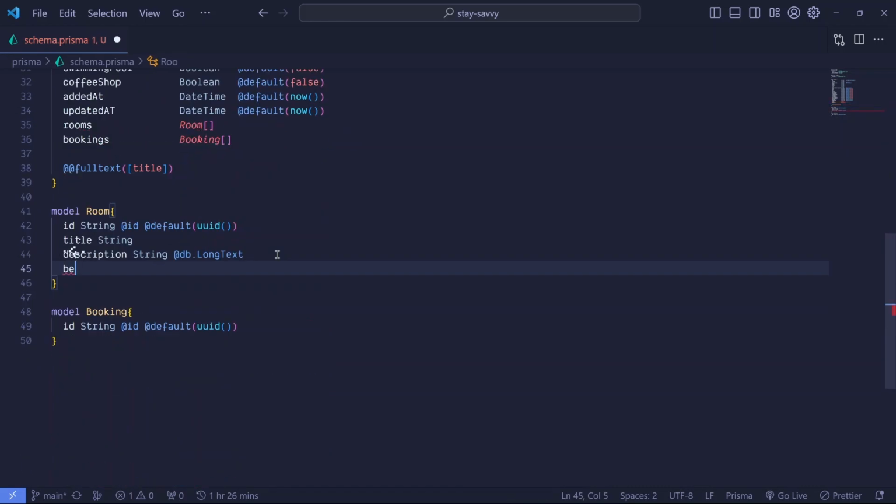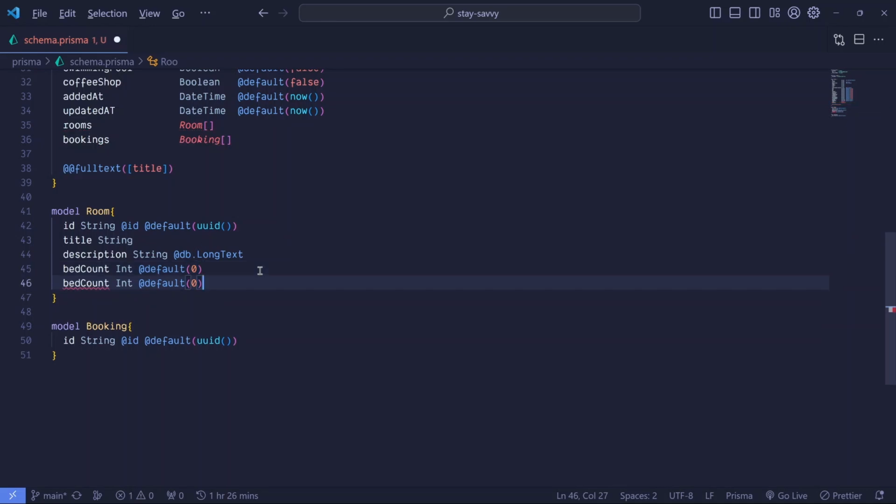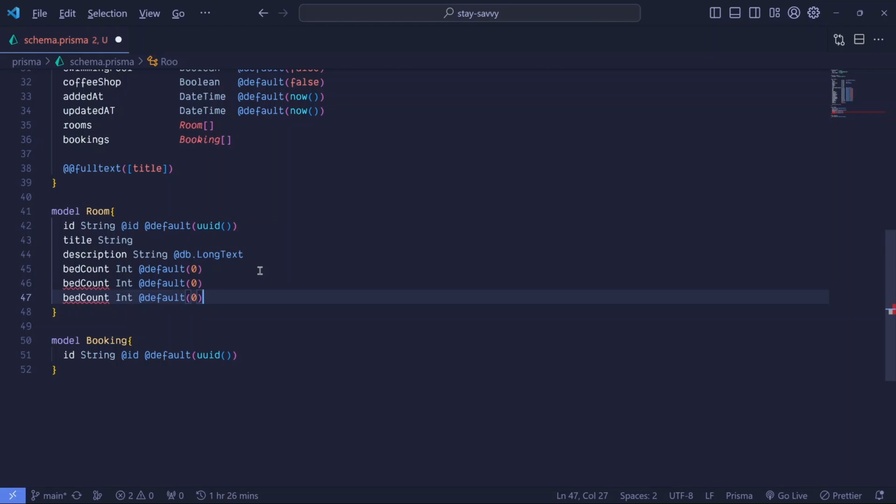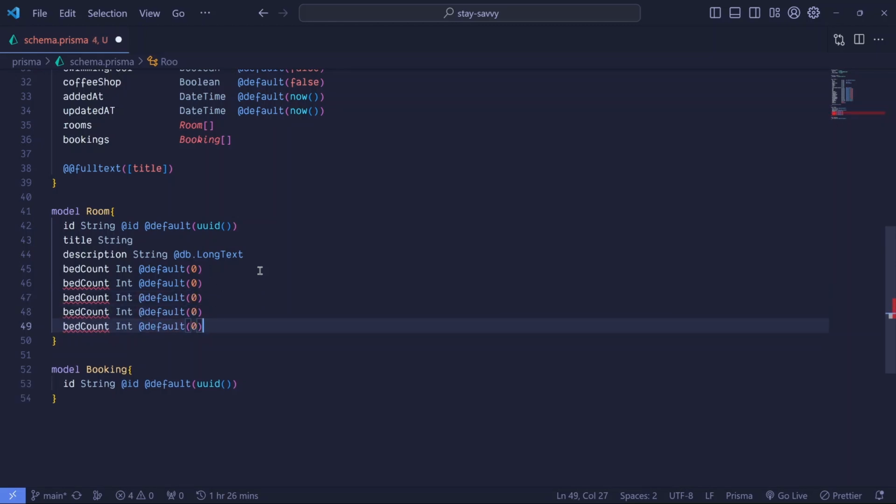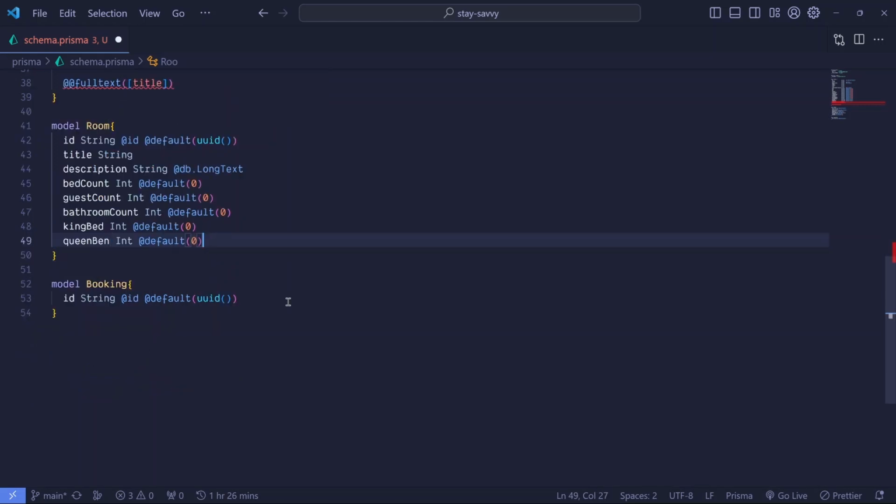Okay, we'll have bed count. Now this will be an integer, and we can have a default of 0. So @default will be 0. We will have also guest count, and we'll be having bathroom count, king bed, queen bed. So let's add all of them right here. King size bed, so king bed, and the number of queen size bed, so queen bed. Okay, so let's go ahead here.